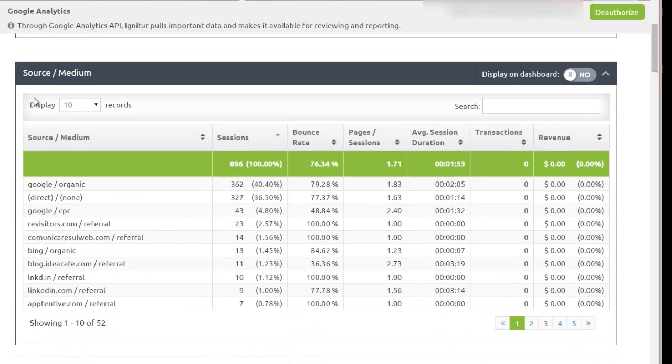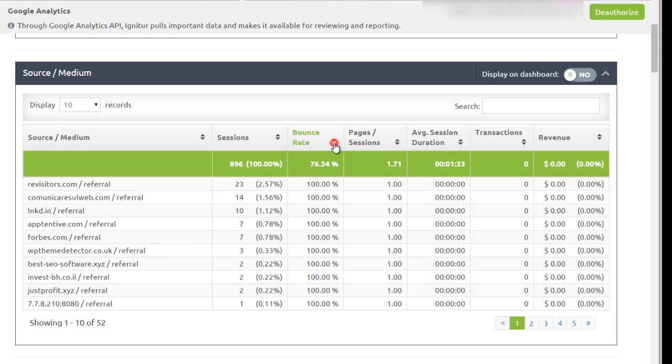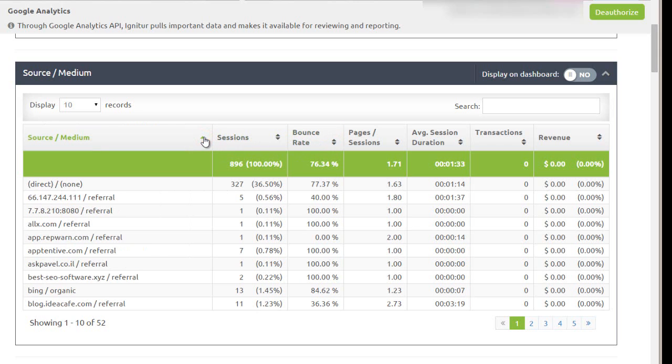I'll scroll down to the next widget and you see I have source and medium. I can display more than 10 records and I can search for a specific record, but this is all of the sources that I'm getting traffic from. I can see sessions, bounce rate, pages per session, session duration, transactions, and revenue. The nice thing about the Analytics API is that it takes all of your analytics information and puts it in nice organized widgets. You'll also see that I can take any of these columns and organize them from lowest to highest or highest to lowest just by clicking on these arrows here. I'll bring it back to source medium.